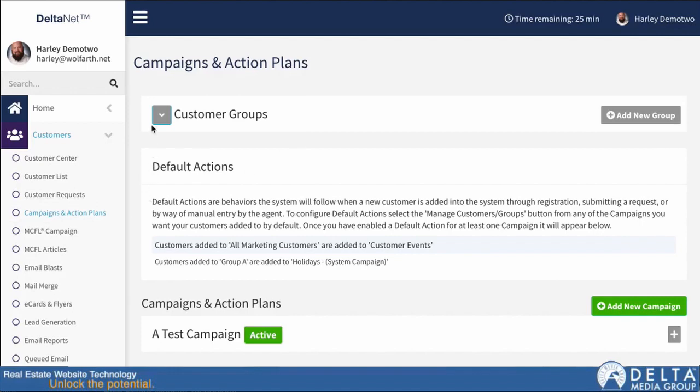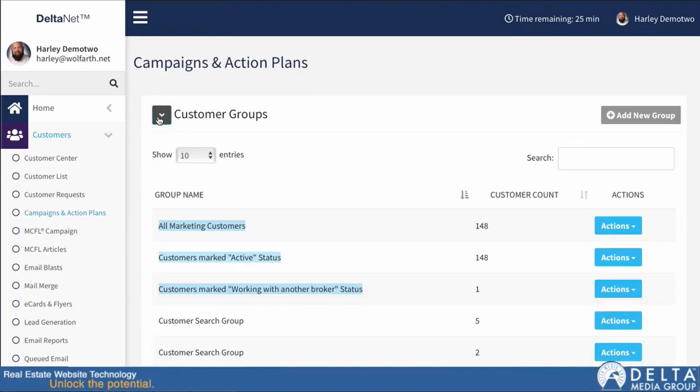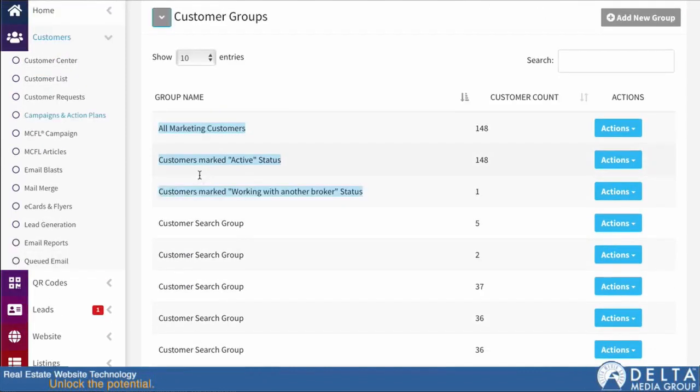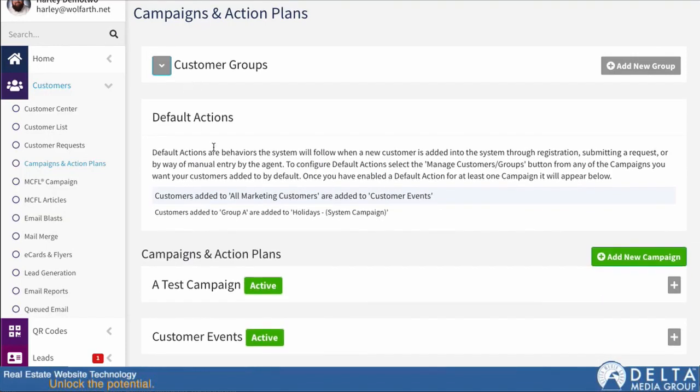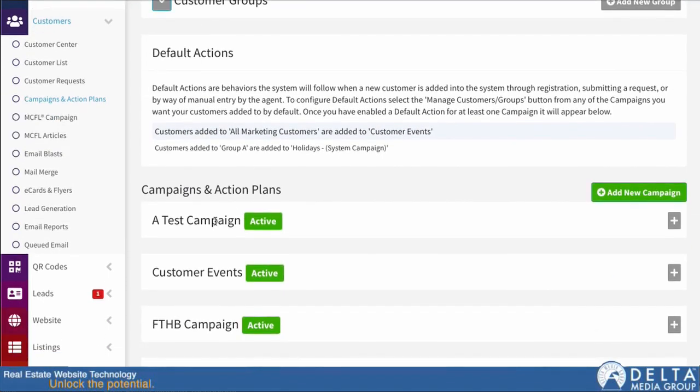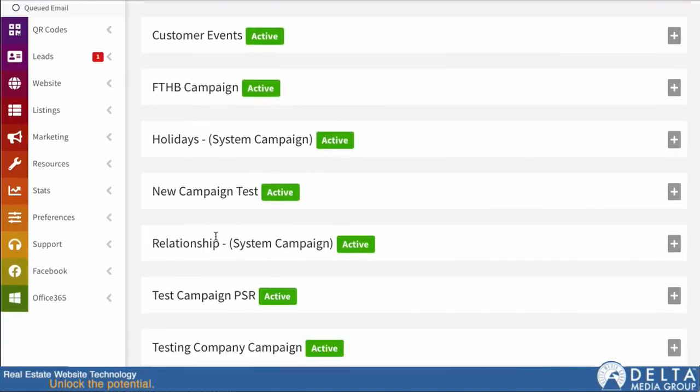And then once our page loads up, you'll see that we have our customer groups up here. We've folded that down into a drop-down just to kind of consolidate the page a little bit better. But this just shows all of our customer groups in there. So I'll collapse that, and we'll go down. And you can see we also have all of our individual campaigns.